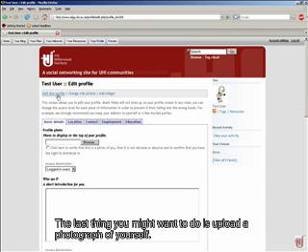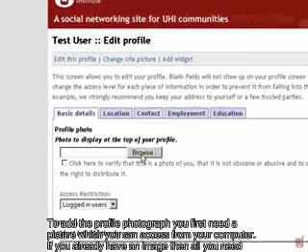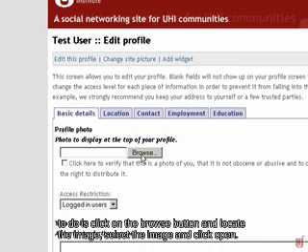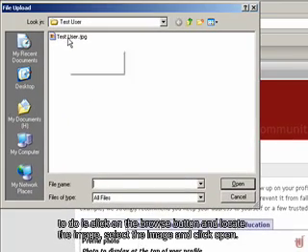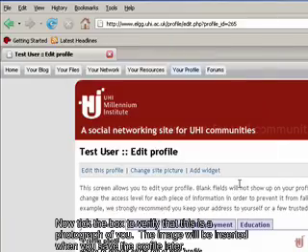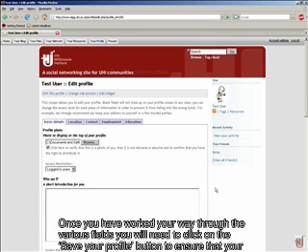The last thing you might want to do is upload a photograph of yourself. To add the profile photograph, you first need a picture which you can access from your computer. If you already have an image, then all you need to do is click on the Browse button and locate the image. Select the image and click Open. Now tick the box to verify that this is a photograph of you. The image will be inserted when you save the profile later.